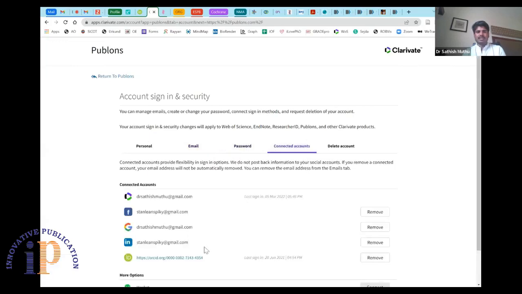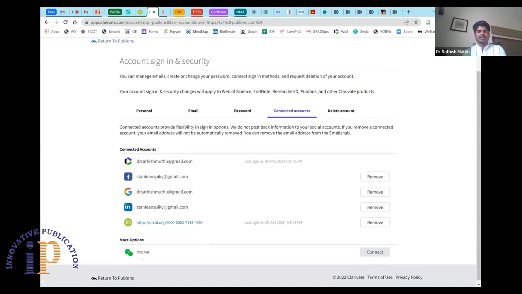And in connected accounts here, if you want to sign in from other accounts like Facebook or Google or LinkedIn or from ORCID, you can link all your accounts over here. Since I am linked, it is also showing my account ID. If you have not linked it, all the options will come here. And you can say connect. If you say connect, your account will be connected.